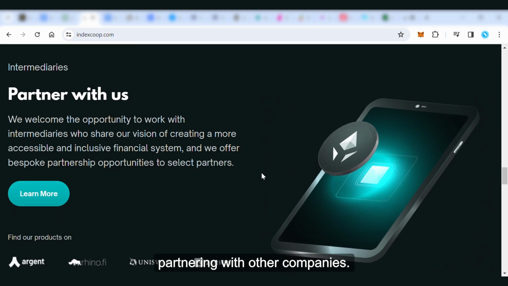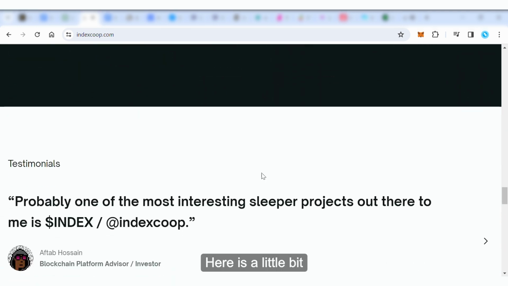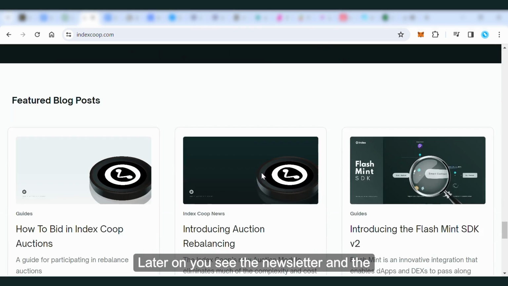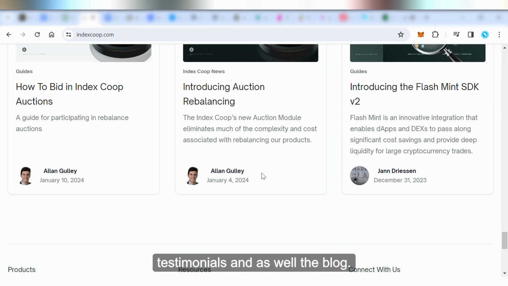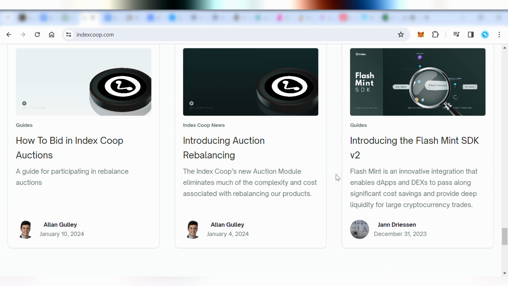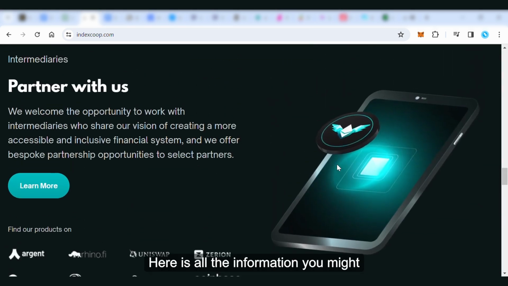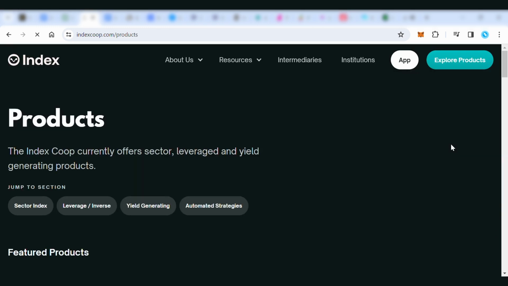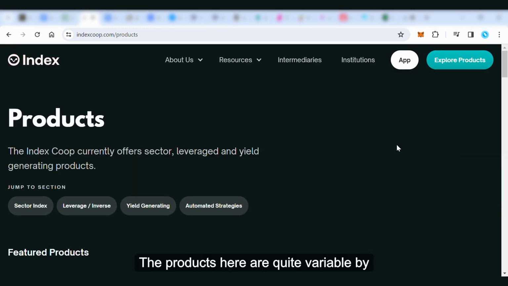Also, they are partnering with other companies. Here is a little bit of information on this. Later on, you see the newsletter and the testimonials, and as well the blog, so the blog posts. Here is all the information you might want, but let's look deeper, closer at their products. The products here are quite variable by sector, by the fact of leveraging or not, by the yield generation and automation of the strategies.